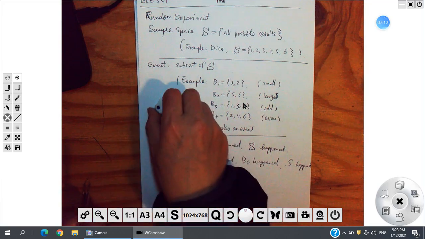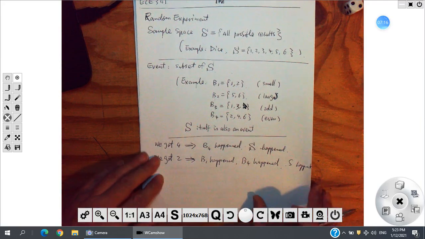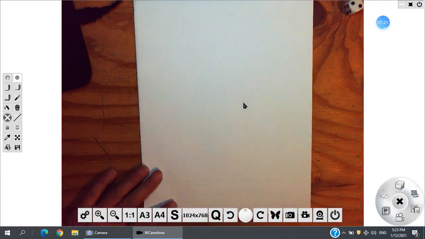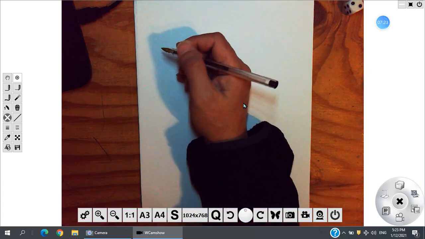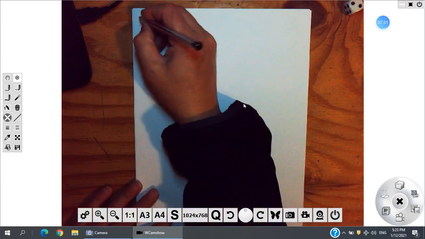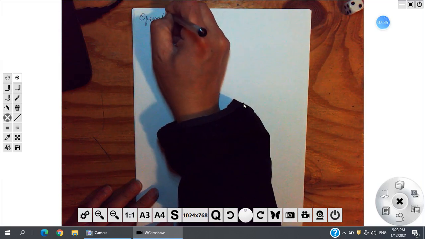Okay, so this is the event. And then we can consider the operation of events. When you have several events, you can consider combining them to get some new event. So we can have the operation on events.